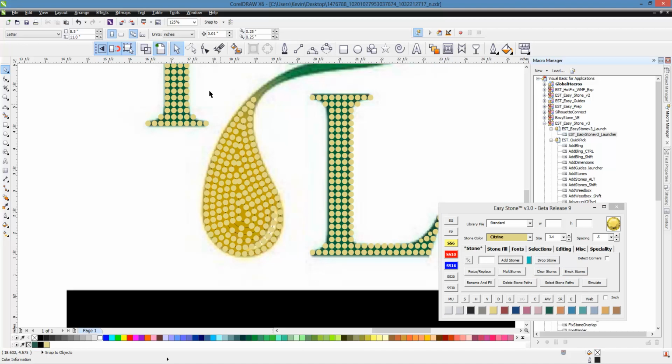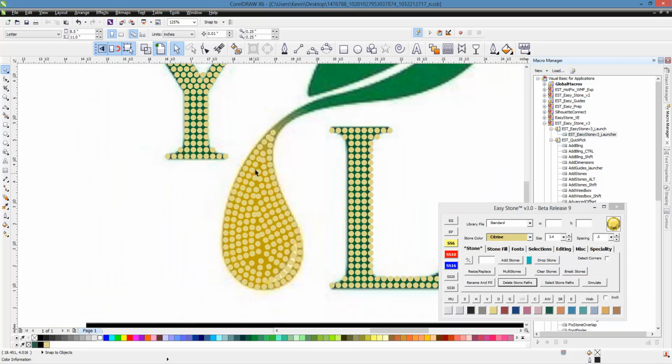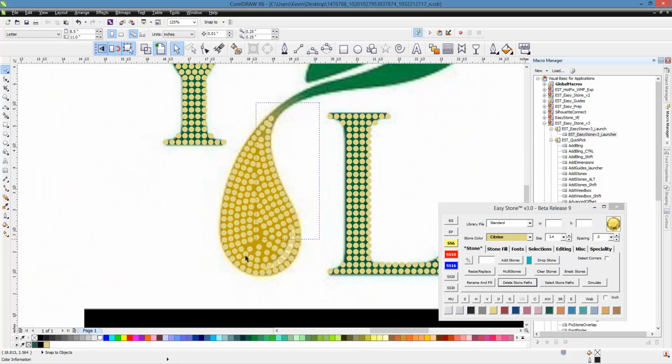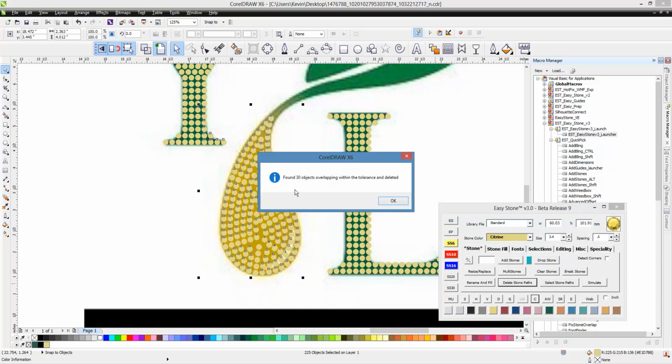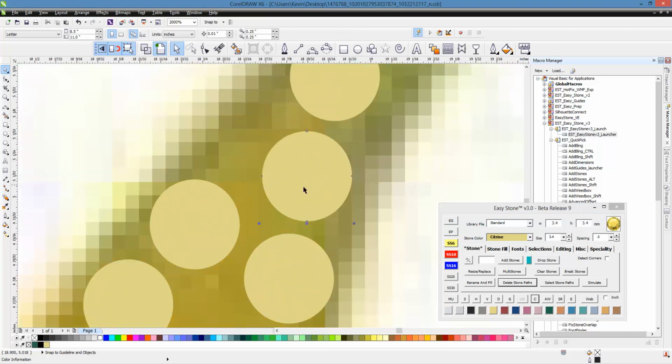All right, so that's close enough for what we're wanting to do. Now what we're going to do is take all of those stones that are on a path. You can see all these paths that were created, and we're going to delete the paths. We don't need those anymore. And I usually start at the tip. The first thing we want to do is select those and get rid of any overlaps. Check spacing. There's 30 overlapping. Get rid of those.